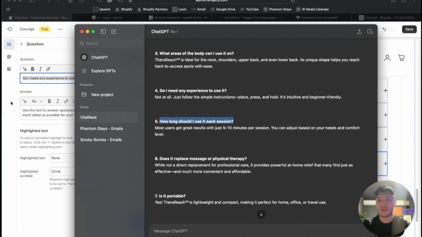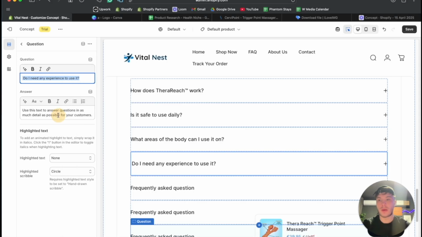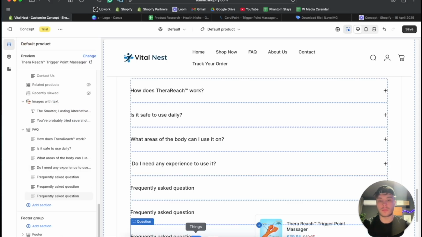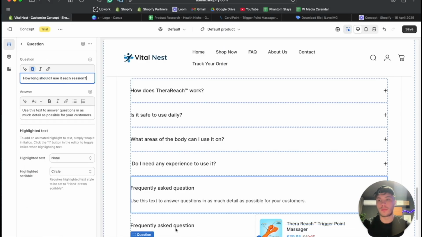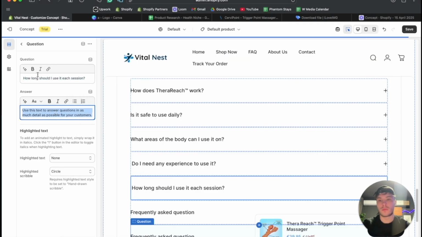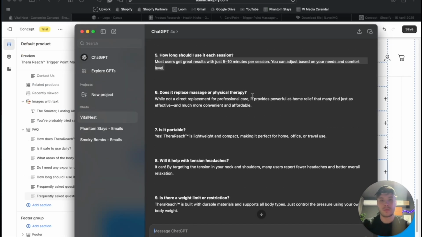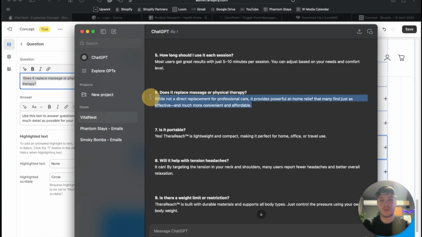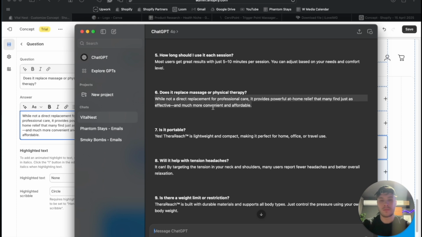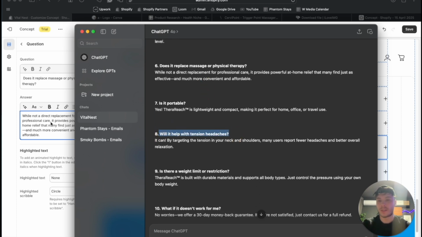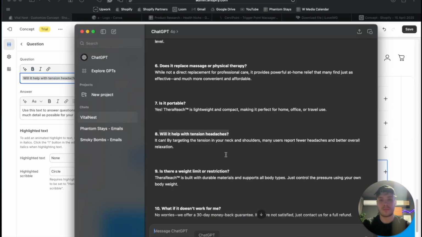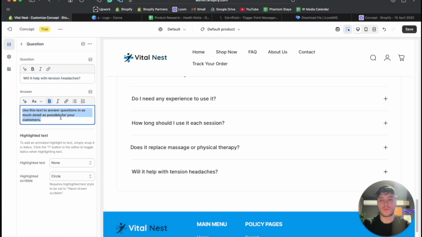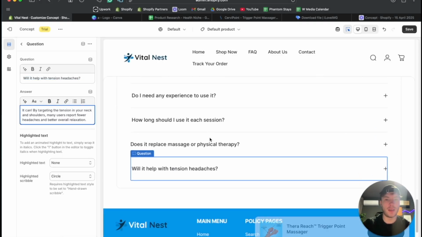So how long should I use it each section? Sorry, do you need any experience? Not at all. That one. How long should I use it each section? Will it help with tension headaches? Awesome, so we have that taken care of.